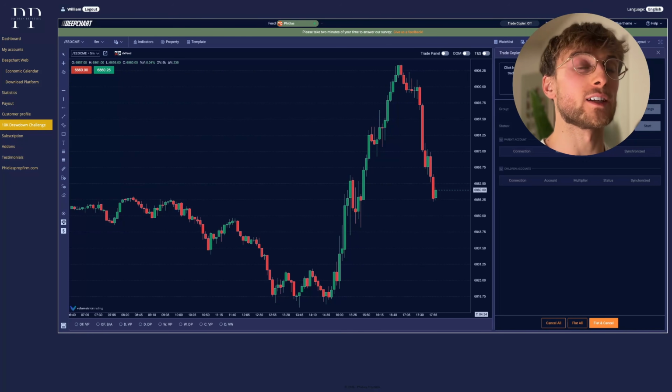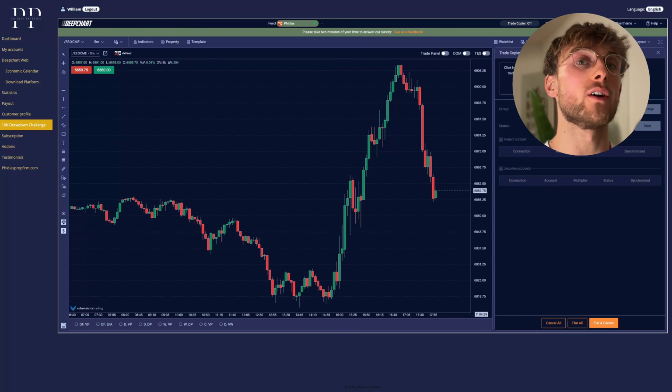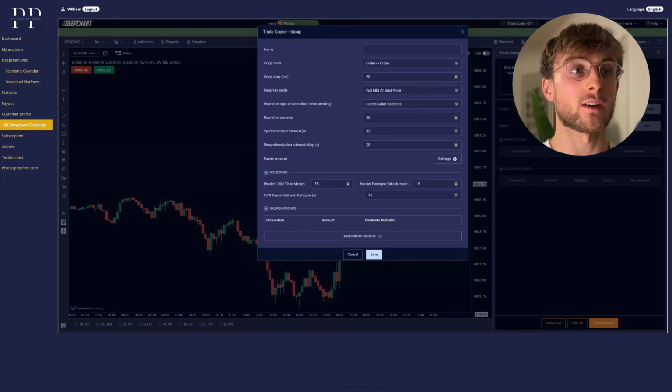And for the people asking about the desktop app, this is the exact same setup. You just need to go into the trade copier, open the panel and follow the exact same steps to set it up. Okay, so to start, we'll click to add a new group to the trade copier. So let's click on this. It will open a window. It's the exact same window that you'll have on the desktop app.